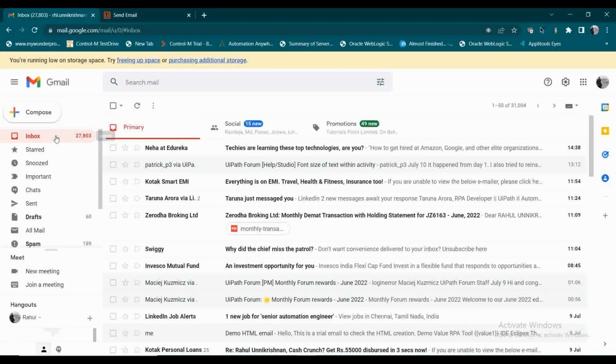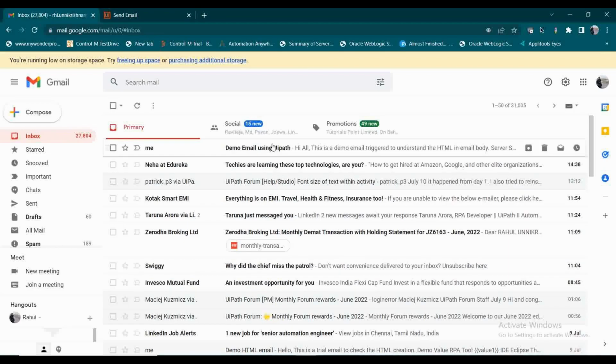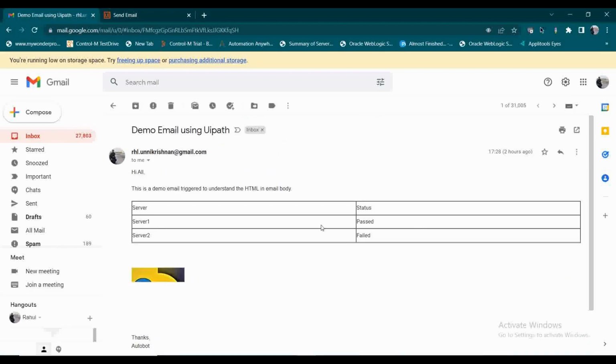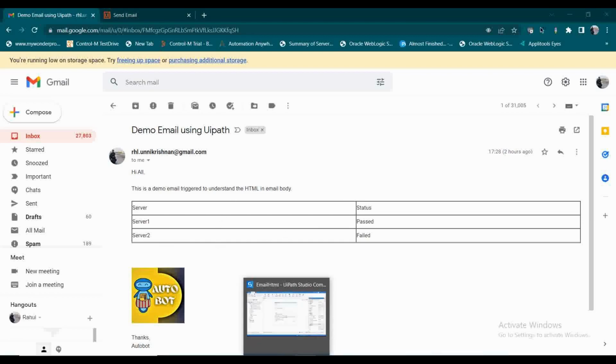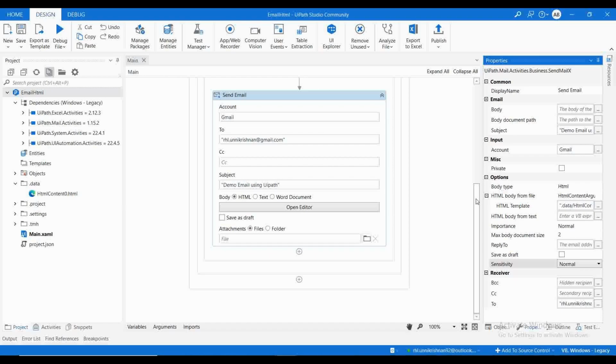Okay, so you can see an email got triggered, and here the status value got updated within the execution, right? Server 1 the status is passed and server 2 the status is failed, and here you can see an image got added and the table also got added in the email body. So this is achieved only with the HTML property.